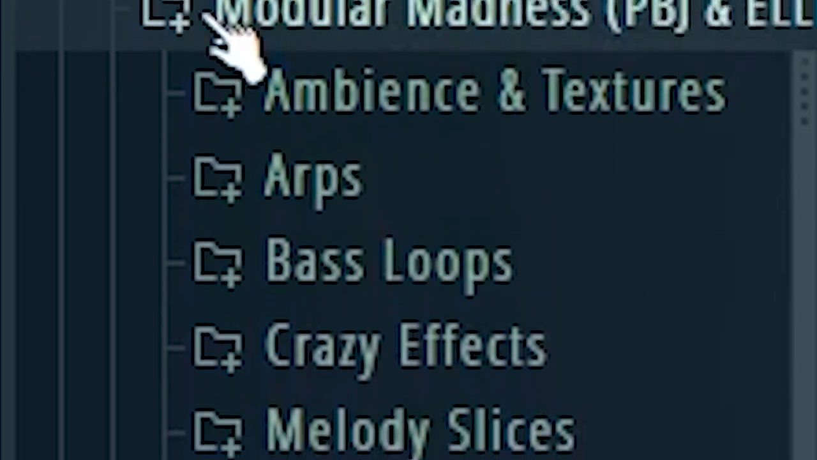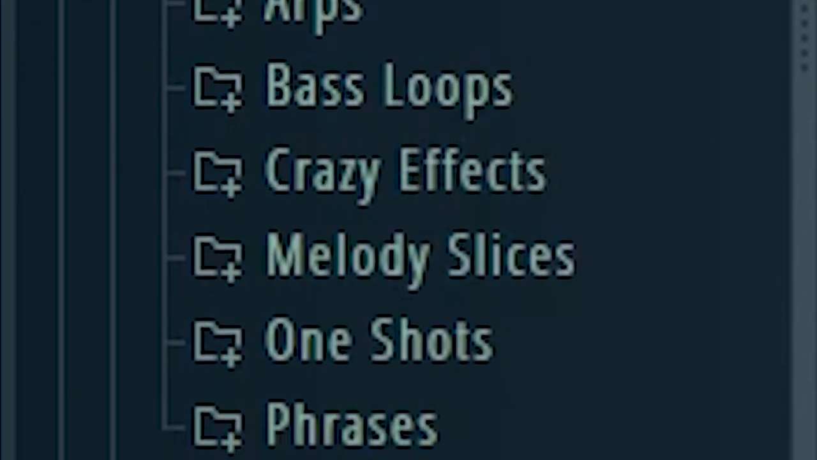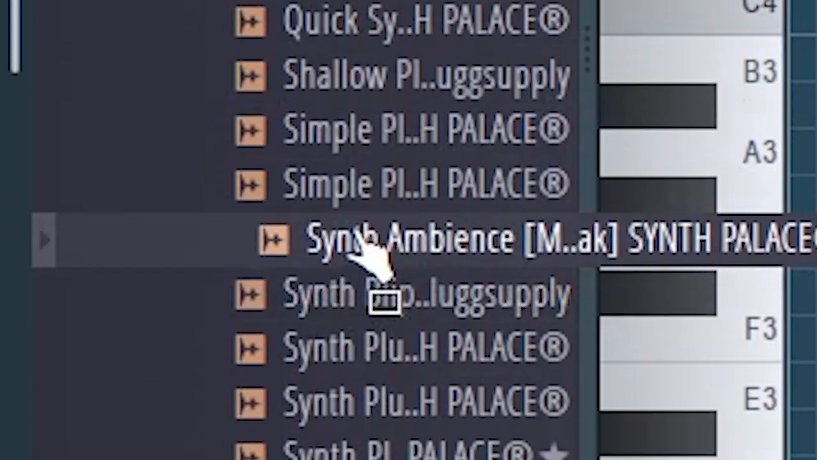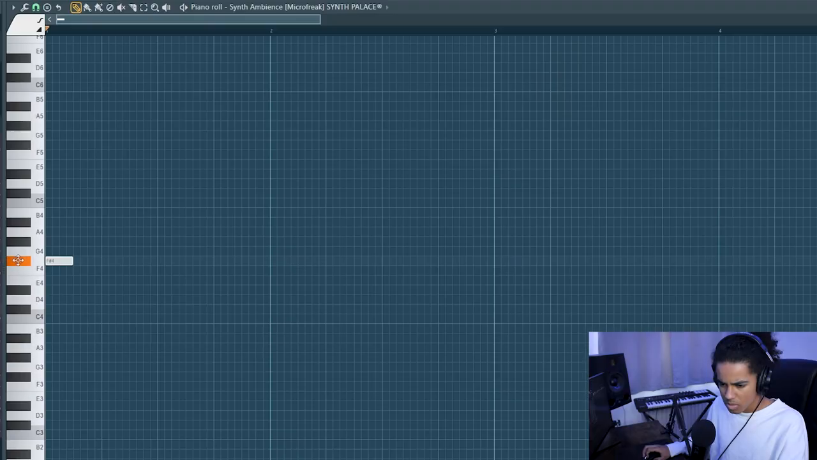All right, the reference track I'm going to use for my first beat is No Idea. We'll just see how it goes. All right, here it is. So these expansions are way more specialized. For example, in Modular Madness, you can find a lot more granular textures and stuff like that. It's really cool. I think I'm going to go into the synth section. I can work with that.